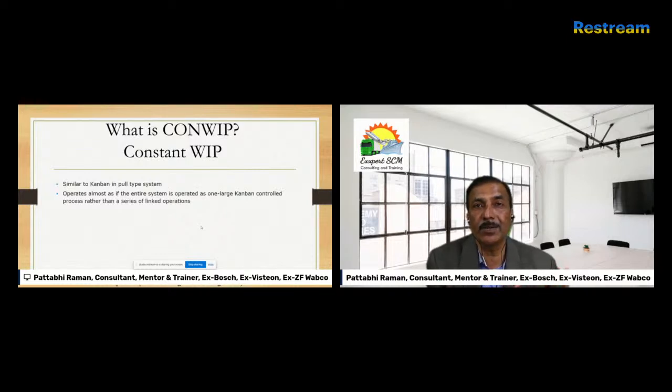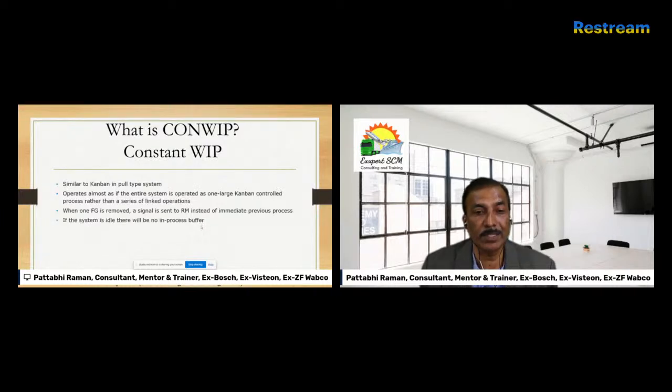the only difference is it doesn't operate based on an individual signal to each of the operations within the line. Here the Kanban is issued from the finished product station. Assuming one product has been withdrawn, then the signal is given not to the immediate previous operation but to the raw material to issue the material. So here the entire system or the line operates as a single Kanban card system. It is slightly different from regular Kanban. So when one FG is removed, a signal is sent to the raw material instead of the immediate previous process.